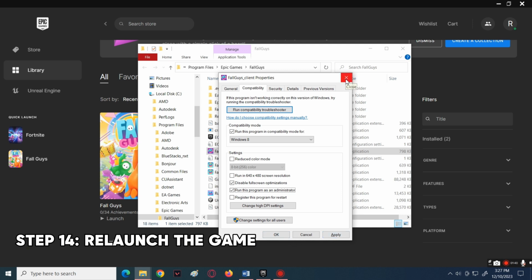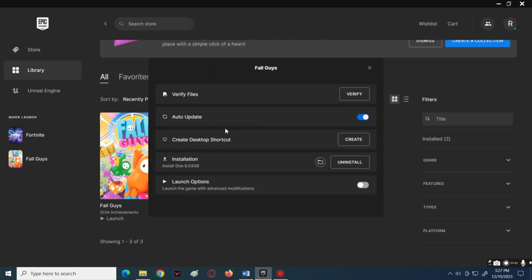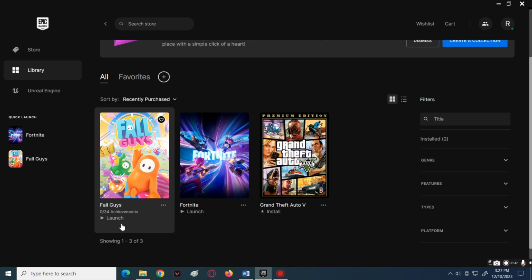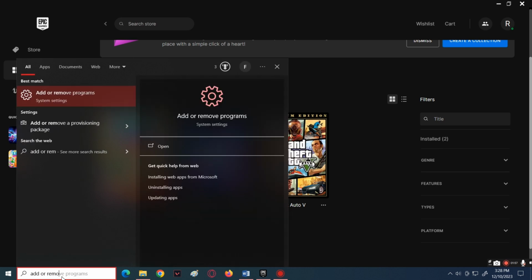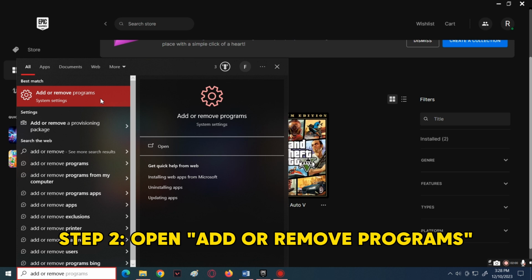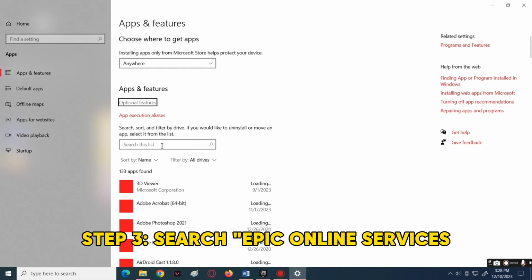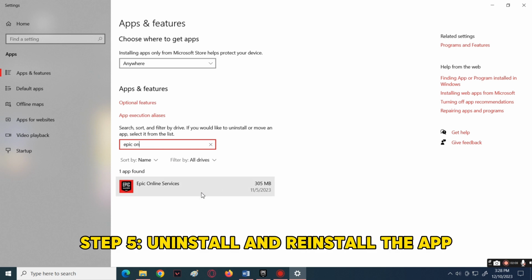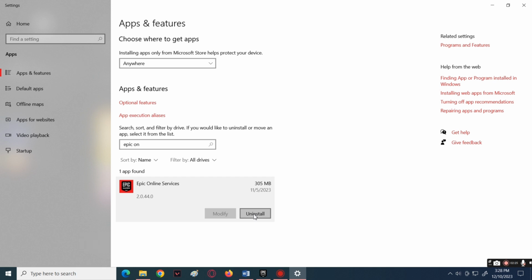Now try to launch the Fall Guys game and see if that works, but if not, then follow this other method. Click the search icon below and then type add or remove programs and open it. In here, click the search bar, then type Epic Online Services. Next is to reinstall this application. Click the uninstall beside, then follow the uninstallation process. Once it's done, then reinstall that app. By doing all of that, it should be able to fix the problem.